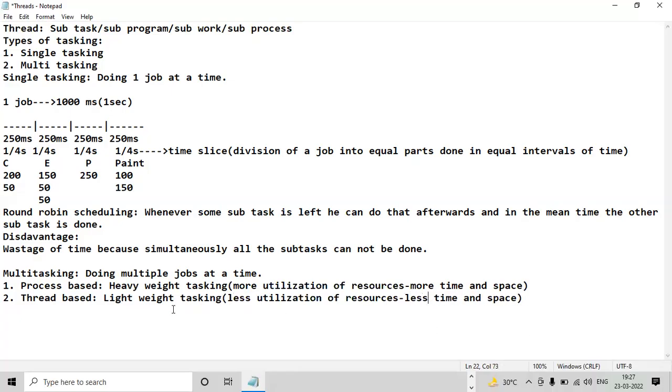Less time and space are required. So that is thread based, which is effective. Second one, thread based. Because program, subprogram, which is better option to complete?